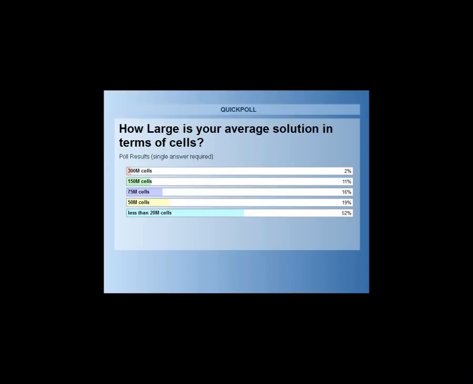Okay, so very quickly, if we take a look at the results, they should pop up here in a second. Okay, so you can see that it really depends.